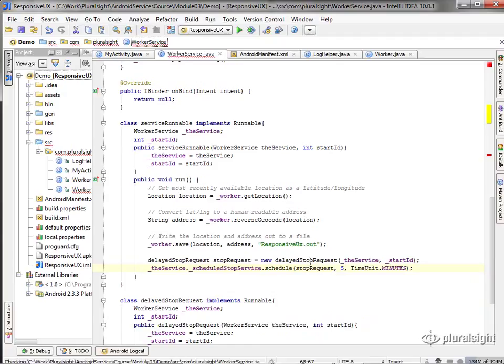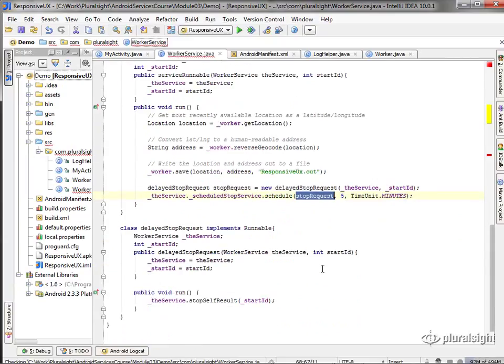Right, so what this says then is that I go ahead and create the instance of the delayed stop request, which has a runnable on it. And what that says is that in 5 minutes from now, I want to run that runnable implementation. So as I do my processing, 5 minutes from now, it's going to do a stop self request with the start ID for that particular request.